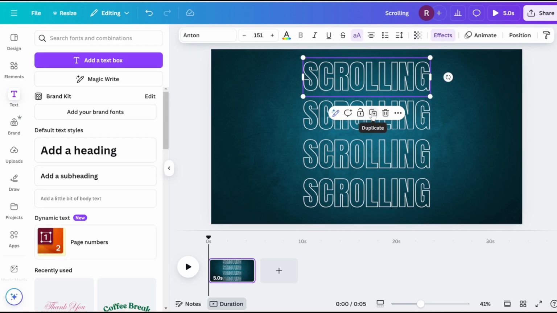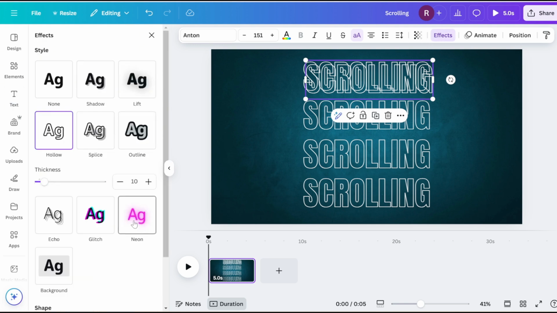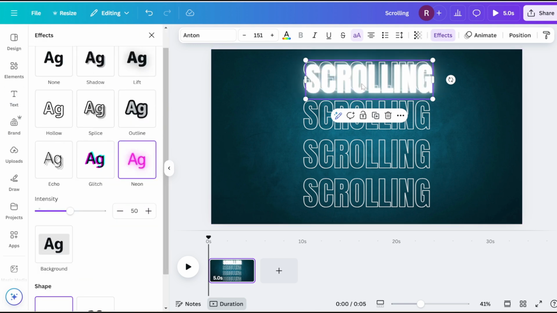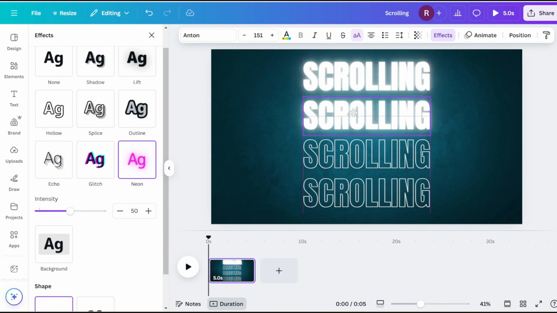Duplicate the first text. Apply the neon effect and place it above the original. Repeat this process for the following text layers.